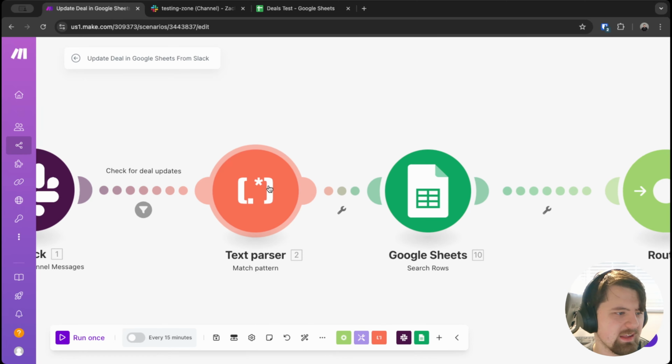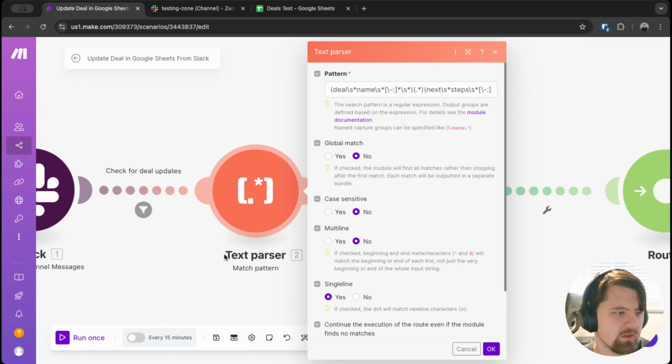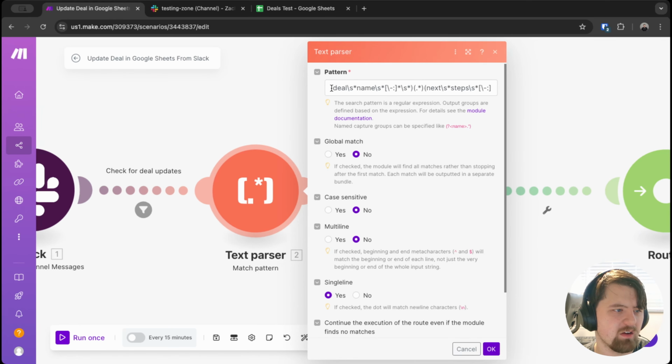All right, and then in the next step here, we're using a text parser match pattern step. And what this allows us to do, as you can see here, it may look kind of weird if this is your first time viewing a regular expression, but it allows us to use a regular expression, also called regex, in order to filter out the text that's being sent in to see if it matches a certain pattern and then return the results of that.